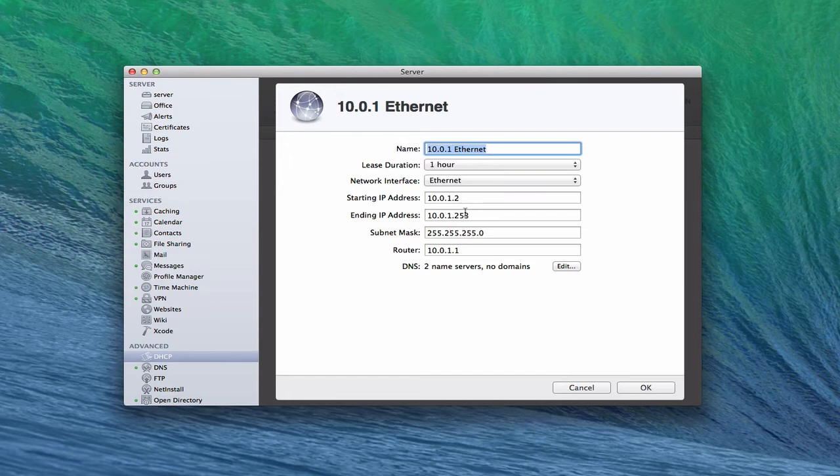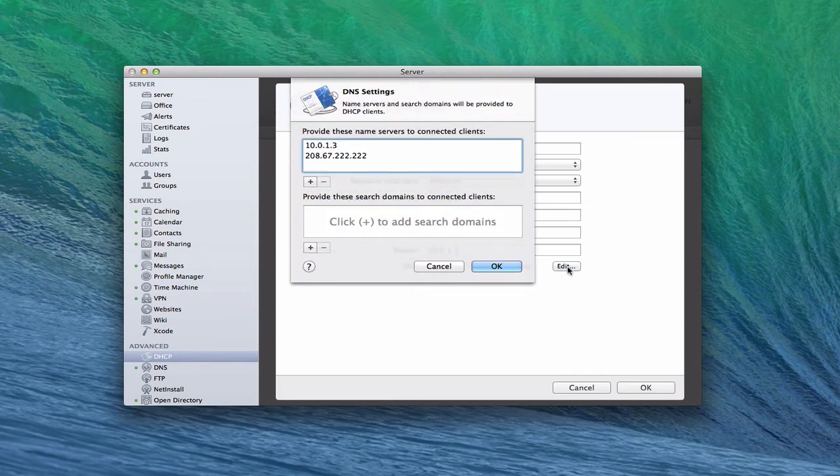So that's what you would put in here. And then you have your subnet mask, whatever that is, and then your router's local IP address would go in here as well. So you just put that in there. Now, down here, we've got your DNS servers, and let's just edit that for a minute.